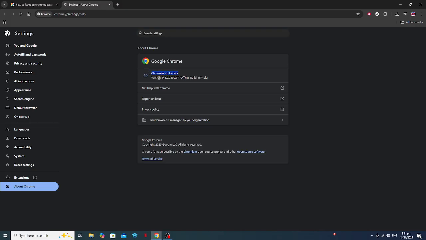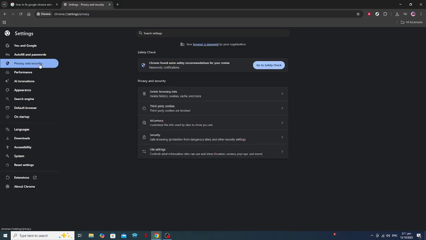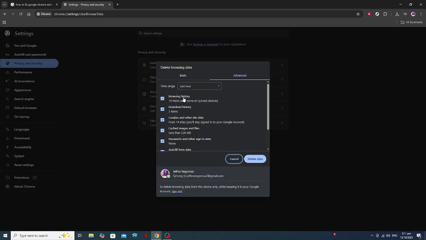If updating doesn't do the trick, it's time to clear your browser's cache and cookies. These temporary files can sometimes interfere with downloads and other browser functions. Head over to your browser's settings again, and this time, go to Privacy and Security. There you'll find the option to clear browsing data. Make sure to select both cache and cookies, but remember this will log you out of most websites, so be prepared to log back into them after.